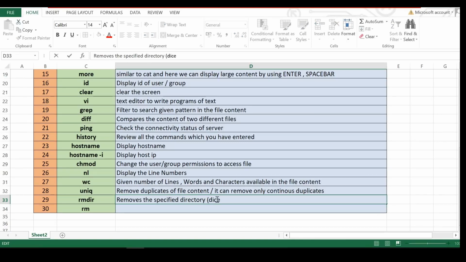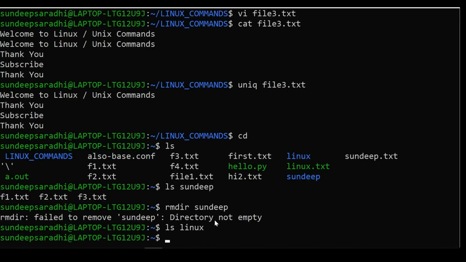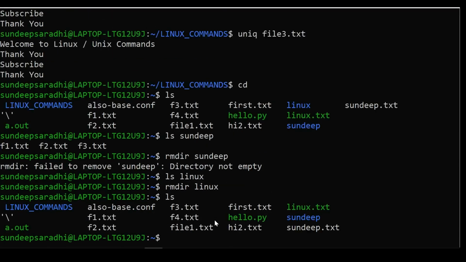See, make sure that the directory should be empty. So if the directory has any file, this rmdir will not be accepted. Okay, so go to the Linux. So Linux is an empty directory. So rmdir, go with the Linux. So automatically the directory has been deleted. So you can observe here ls. So Linux is not available here.